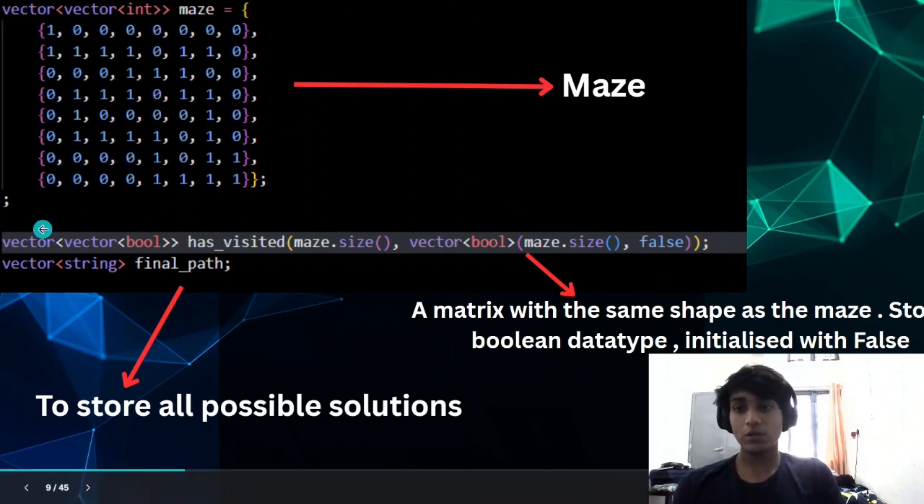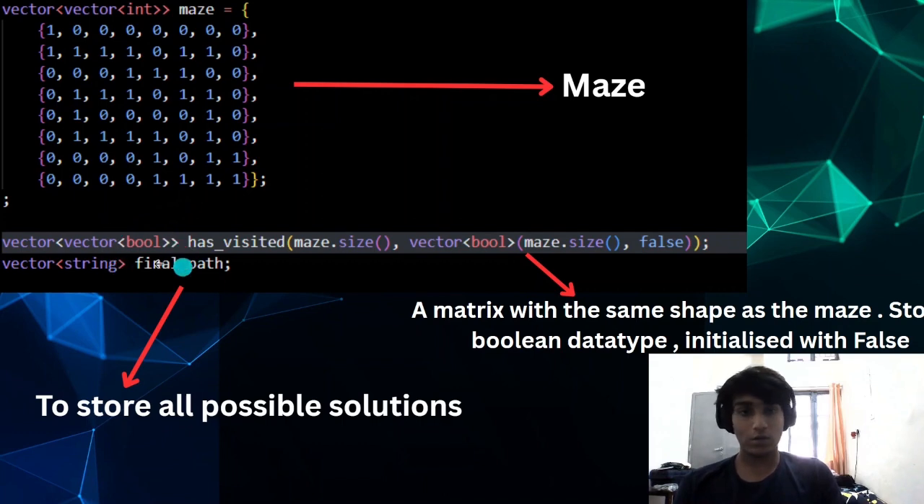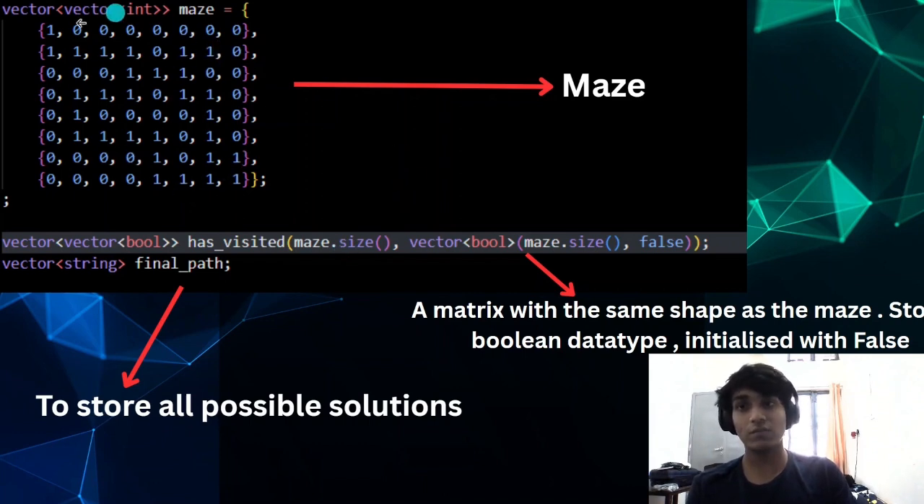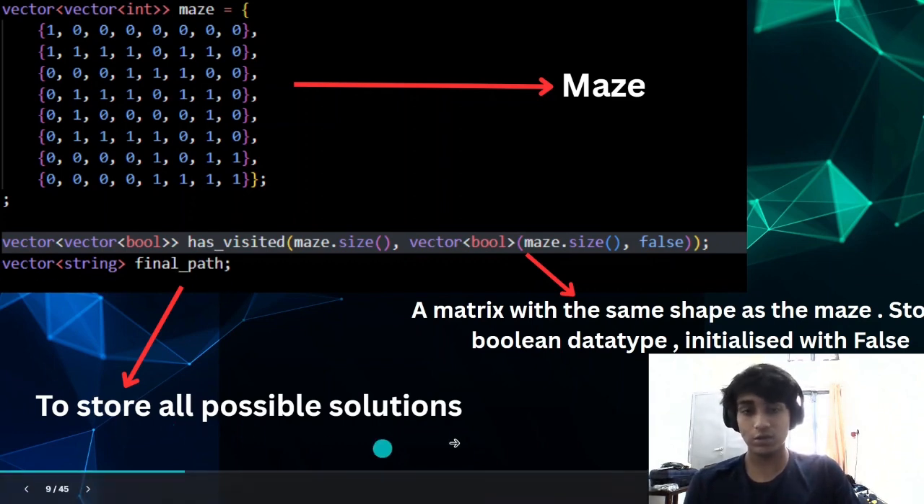And this is our maze, and we also define another 2D vector which contains values of the Boolean data type, and which are all initialized with false values. So this is the same dimension as this maze, and is filled with all false values. Each cell, say 1 comma 1 of this matrix, corresponds to 1 comma 1 cell of this maze. Okay, and we'll understand the importance of this a bit later. And this vector of strings, final path, is actually used to store all of the possible solutions.